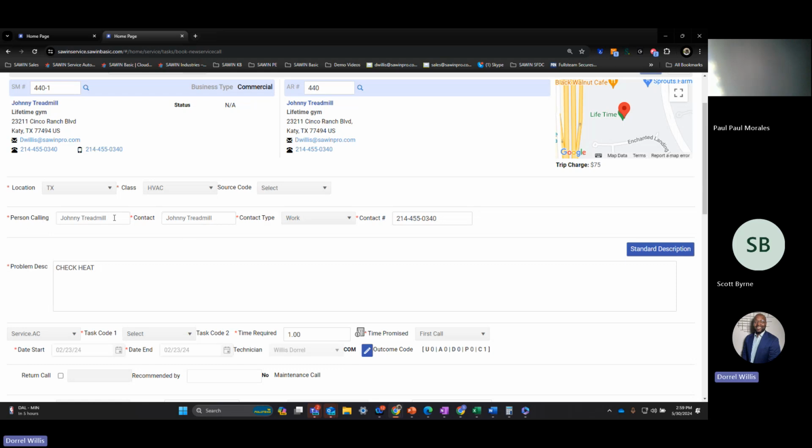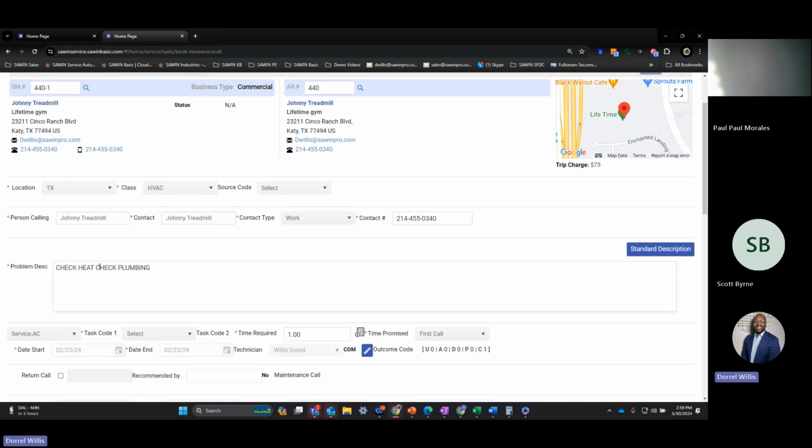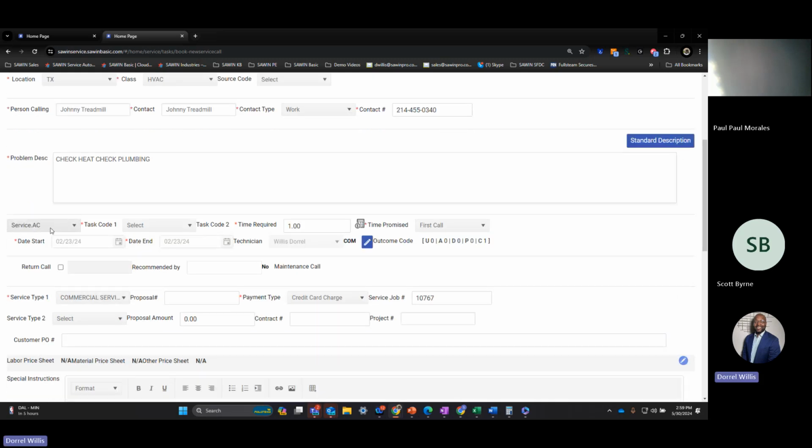We have our person calling. Usually it's the primary point of contact, but if you need to change it, you can. We have our problem and description. For ease of use, if you know that you guys are going to do standard descriptions across the board for every class of service, you can just hit standard description. And very similar to how you see a list here, we have a list here in which we can add that description and it automatically plugs that in for us. Okay. We also have our task codes.